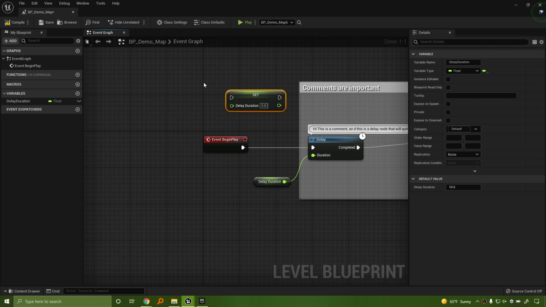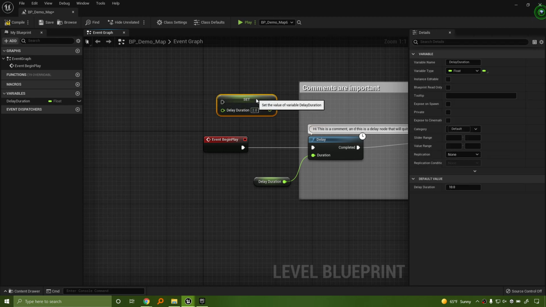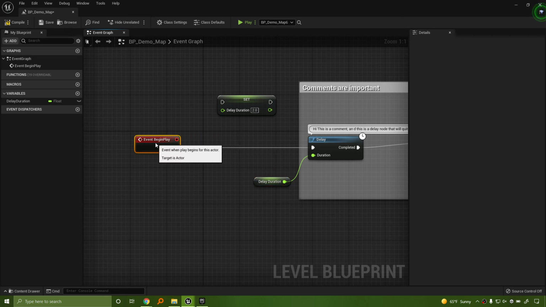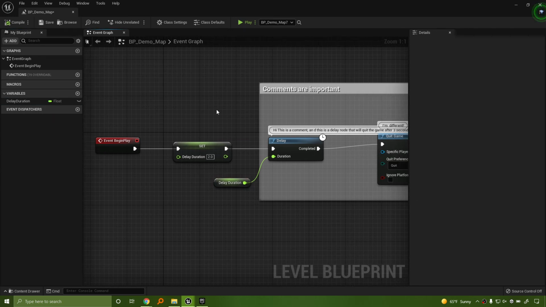What a set node does is it sets the value of a variable as long as it's set into a layer of the execution that is going to execute before we actually get to our variable. Let's go ahead and plug in our set node here like this and like this. And we'll compile. Now what's going to happen is our setter here is going to set our delay duration variable, despite the fact that this is hard-coded at 10 seconds, to 2.